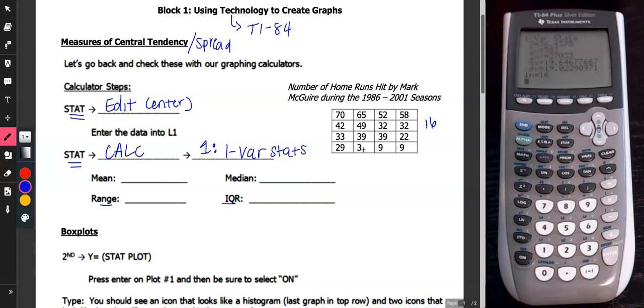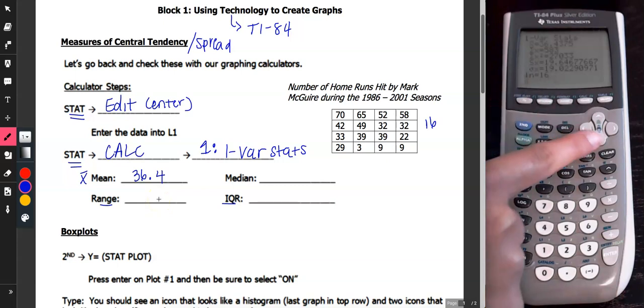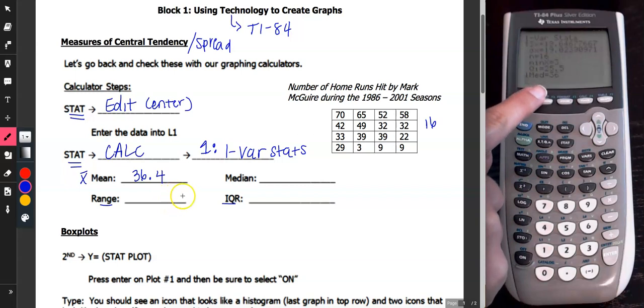Okay, so let's look at what we have here. The mean is the very first one. It's x bar. So our mean is 36.4. Now our median. There are some other symbols here, and none of these are median. Let's go down. See that little arrow here? That means you can scroll down. MED, that's our median, 36, that's what we found.